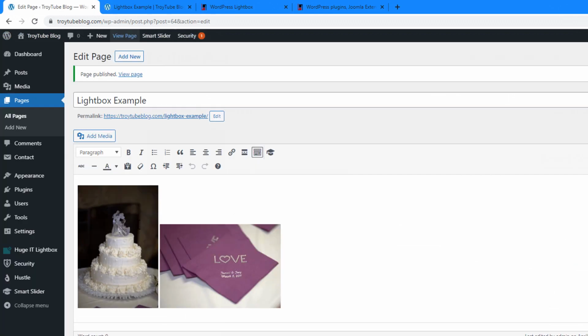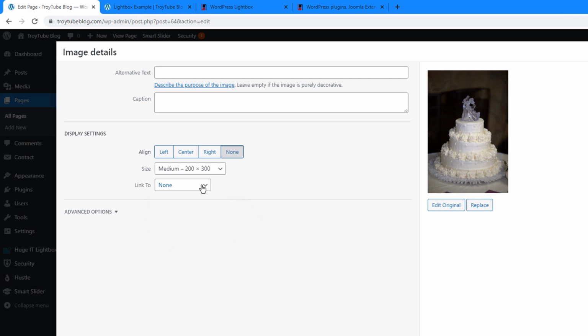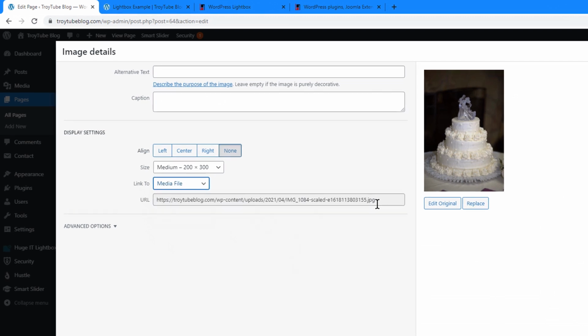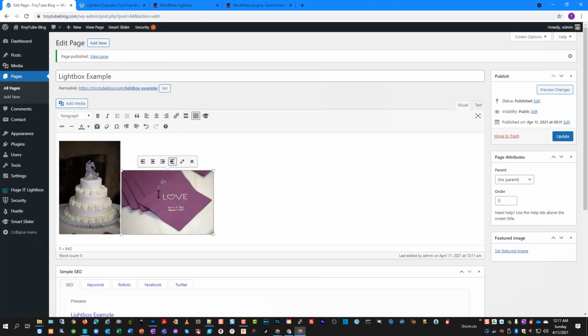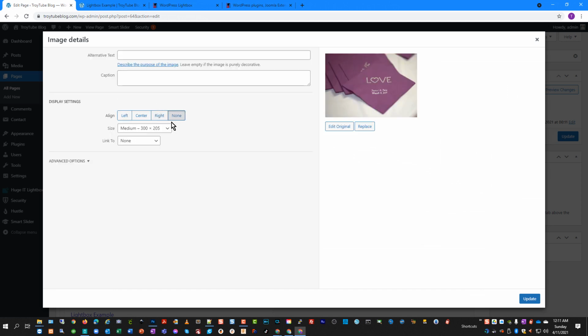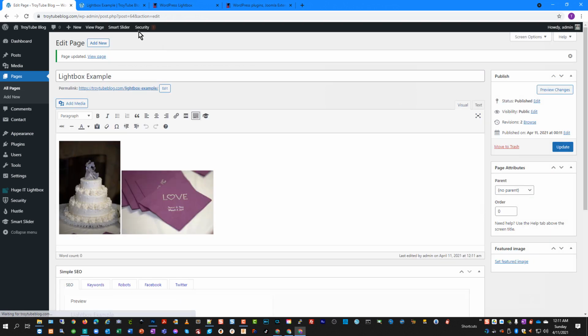So we'll go back to the page and we will click on one of the images and click edit. And if we click link to, we can select media file, and it's going to show us the direct URL to that image. And so I'll do the same thing to this image. Select media file, and then we'll click update.